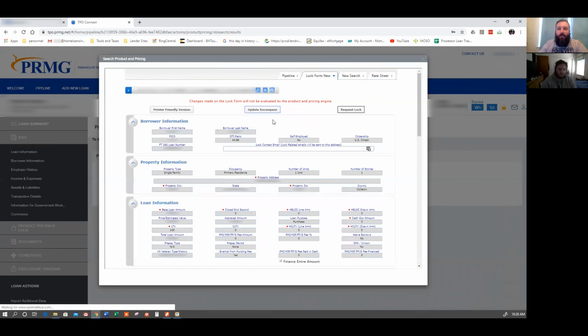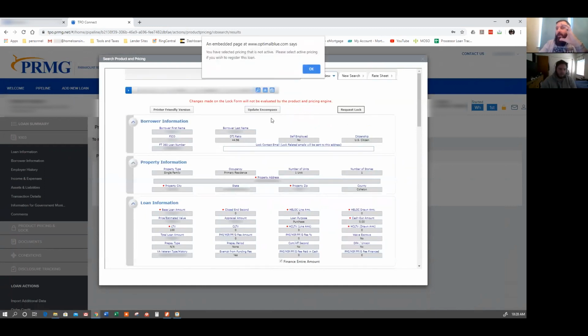So that was a good question. It is confusing. A lot of people don't want to click that blue lock button. So now it's updating Encompass. Another little box is going to pop up once Optimal Blue thinks about it.